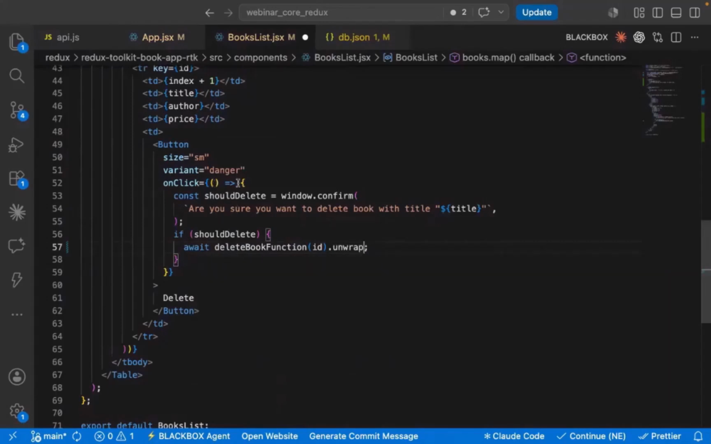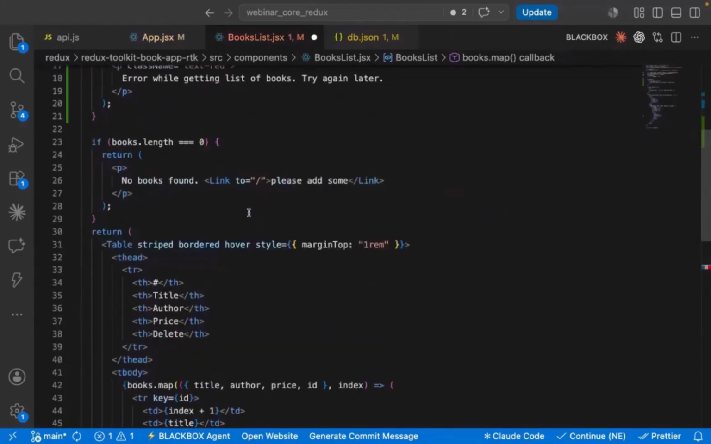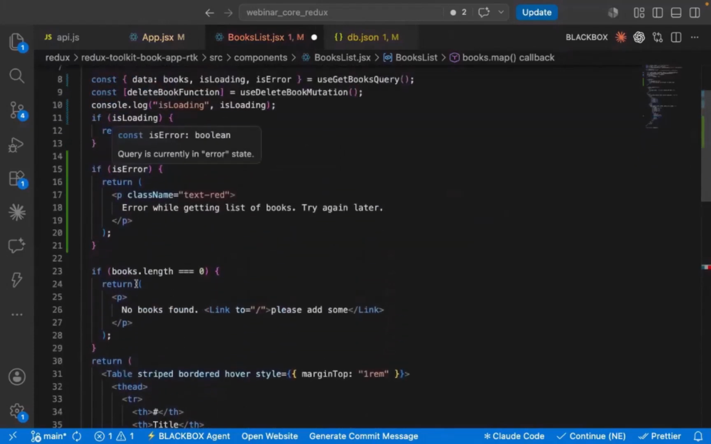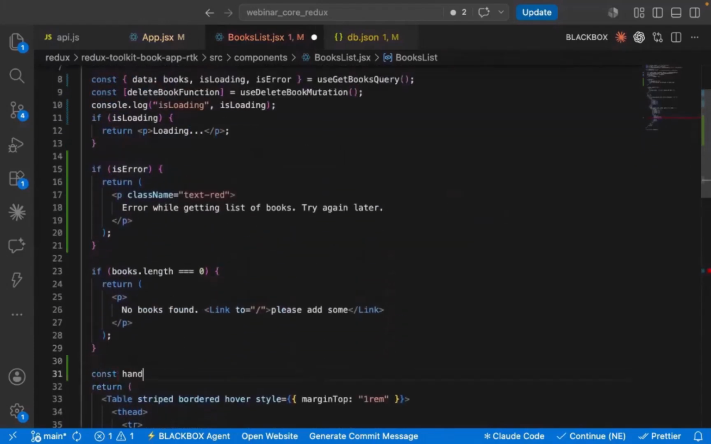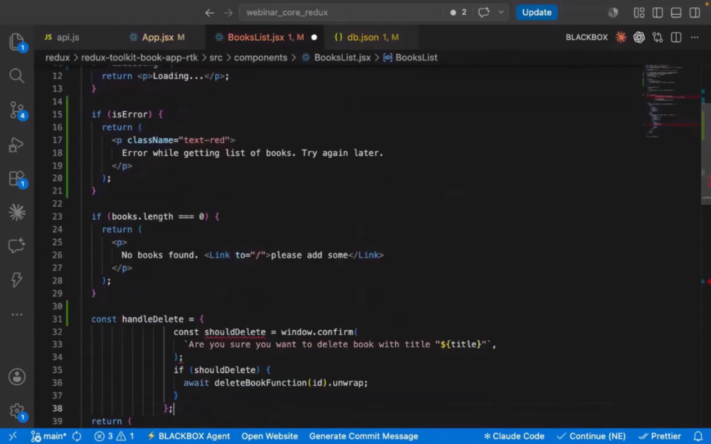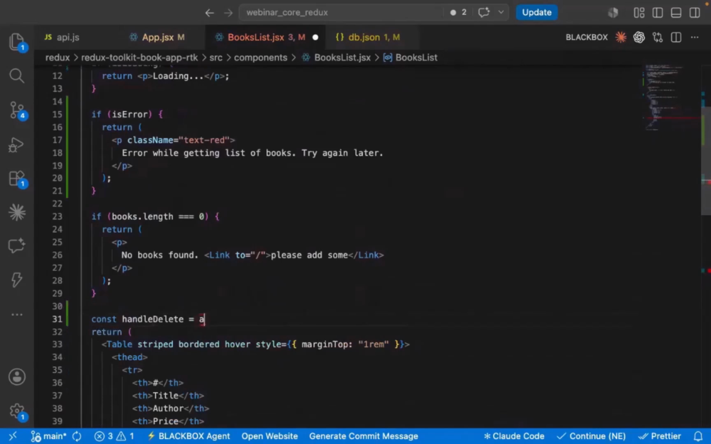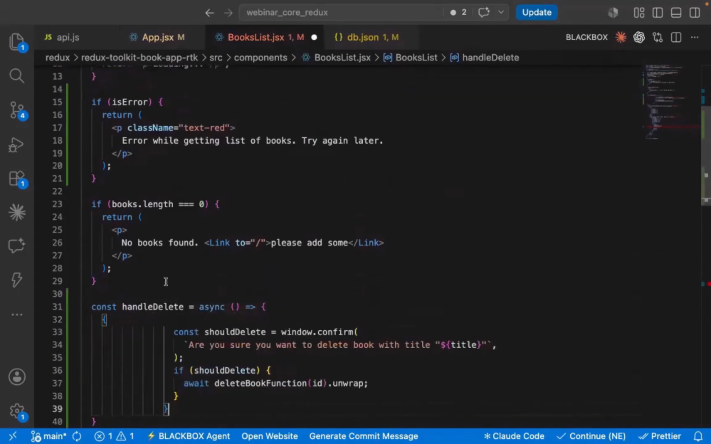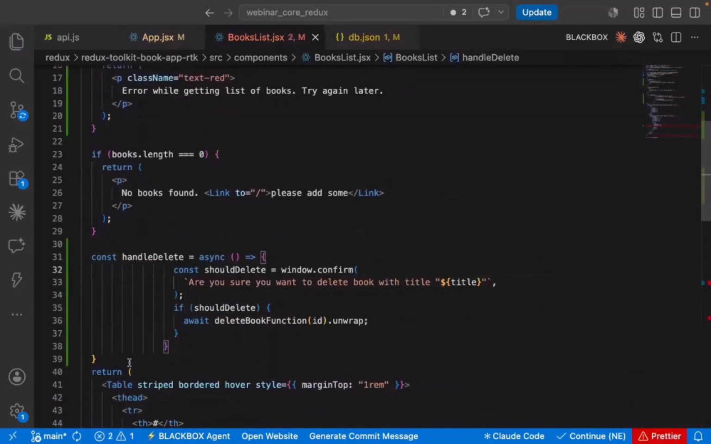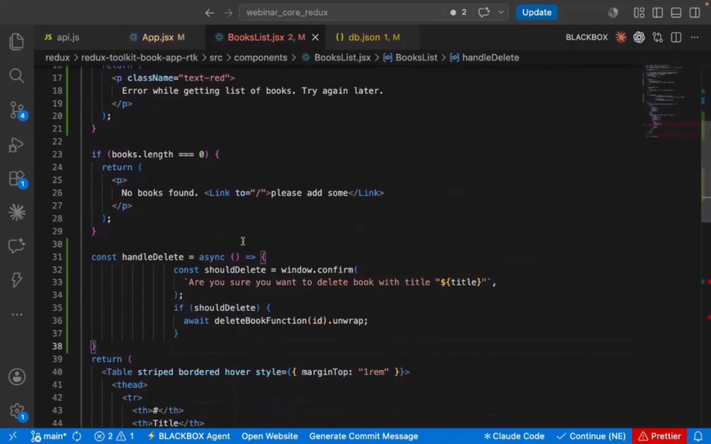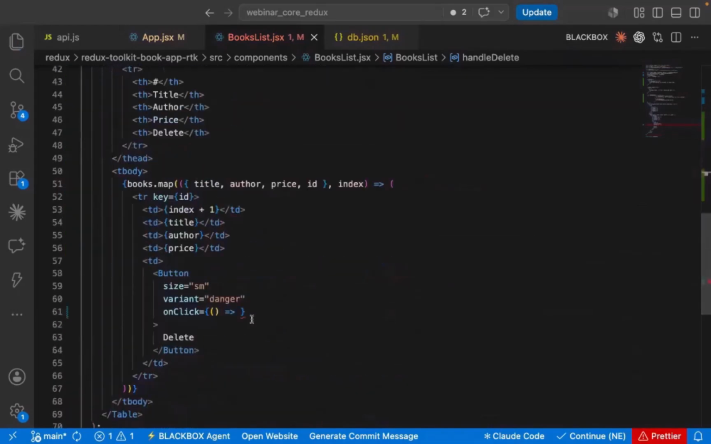Let's move this into a separate function. We need to make this an async function. If you have a lot of code, then it's always good to create a separate function for that. So here, let's create a new function, and I'll delete this. Let's add that function as async. Let's add code here. Let me remove that extra bracket. Now we can use this handle delete here directly.